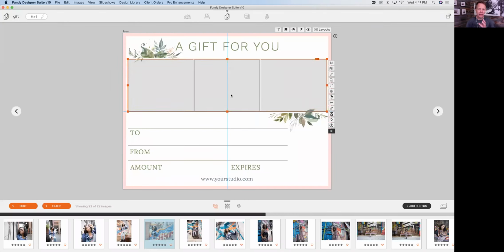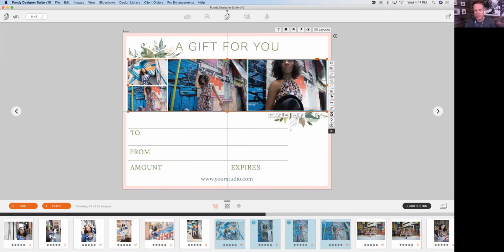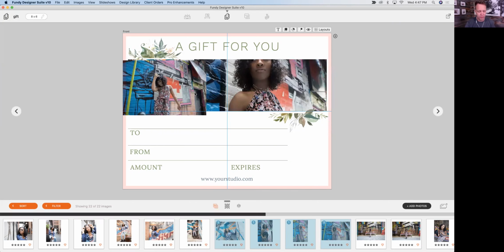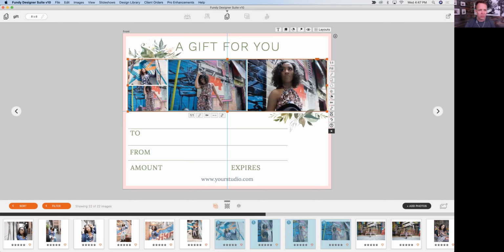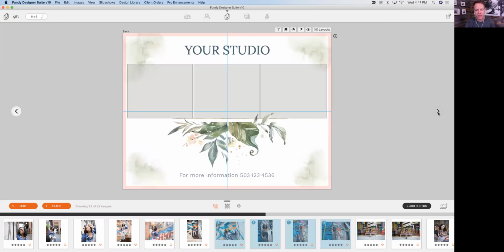And one of the things that makes Fundy Designer special is, for example, we have a block for 3 images, but if you want to, you can put in 4 images and it just kind of figures it out. Yeah, that's kind of the fun part. And I can take this one and move it over there. Oops, moved it over too far. There we go. And so here's your gift certificate, studio, back of the card.